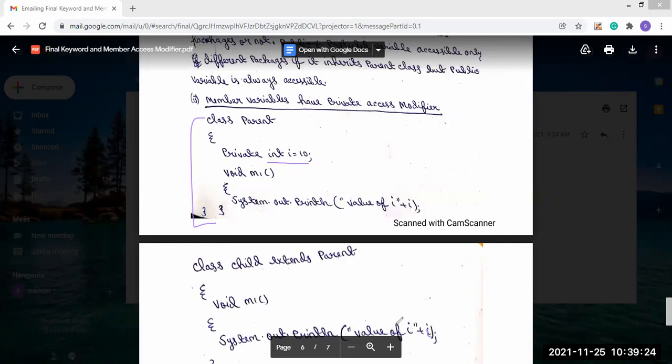Now this value, where will it get it from? It will try to get it from this parent class. Inside this parent class, it will see that the value is mentioned as private. So that means we cannot access that value. That's why the error is shown.